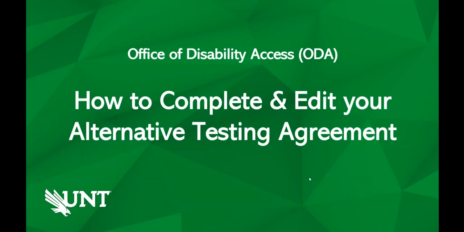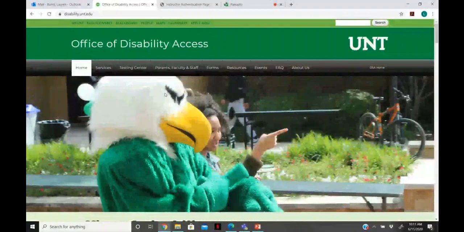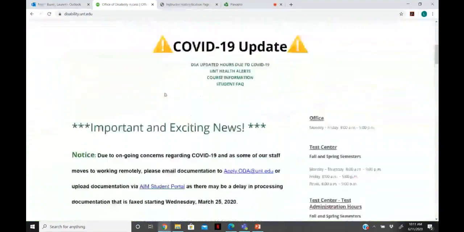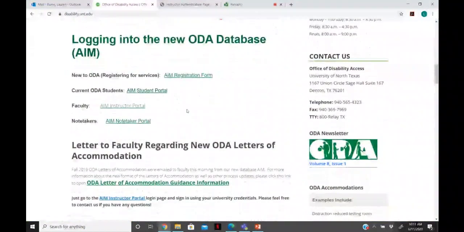In this tutorial, we will guide you through how to complete and edit your alternative testing agreement. To begin, you will need to locate our website at disability.unt.edu. Scroll down to locate the AIM Instructor Portal link. You will log in using your UNT EUID and password.